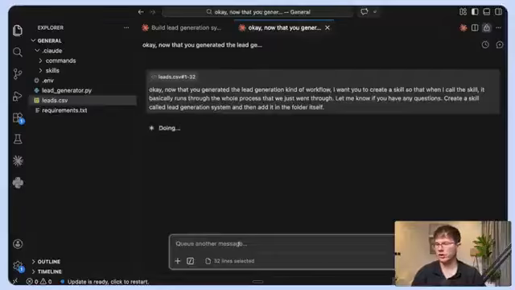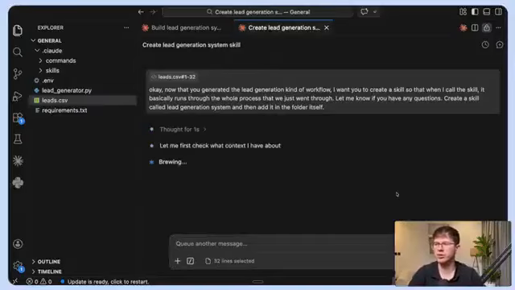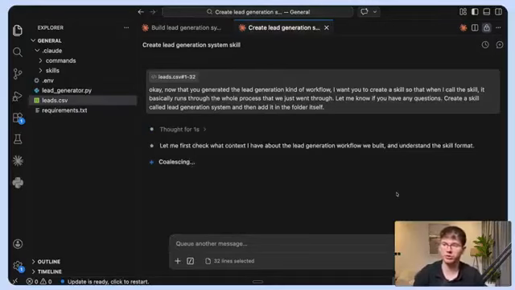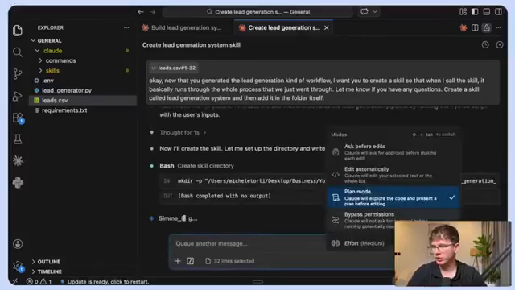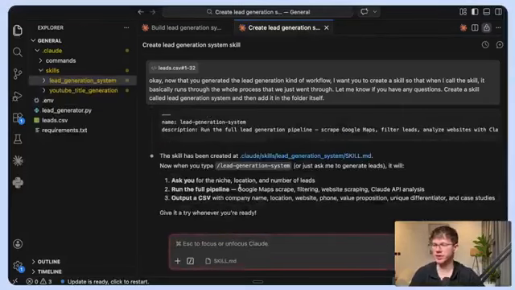I can press go. I can put plan mode, but essentially now it will use the skill creator to create the skill. Okay, so now I can press yes, and then I can go from plan mode to bypass permissions. All right, so now it's finished creating the skill.